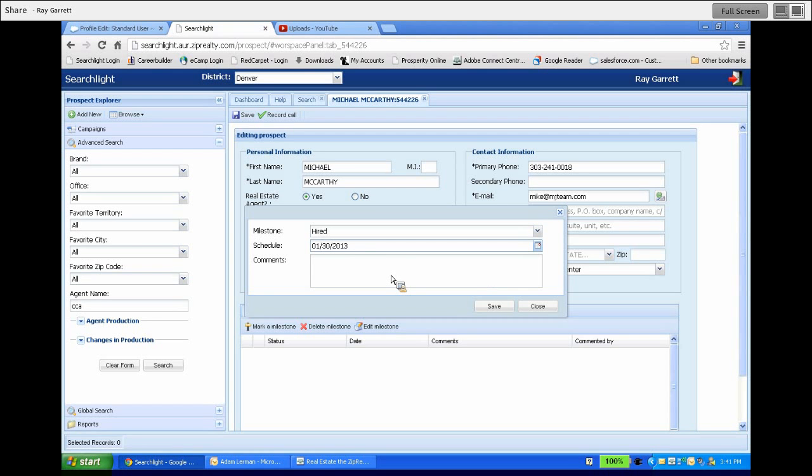Now I will say that the hired date has to be done by 5 p.m. end of business day on Wednesday in order for your candidate to be able to start training the following Monday. If it's after that, they'll be able to start training, but they will not be able to start training the following Monday. So this has to be done prior to that Wednesday.